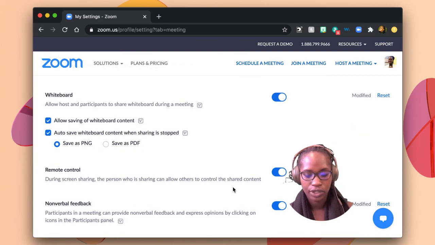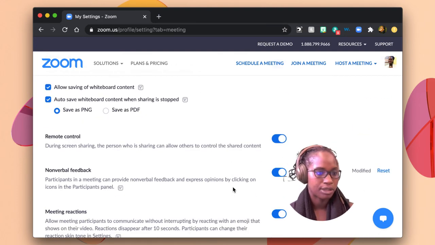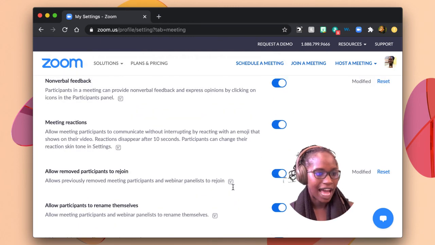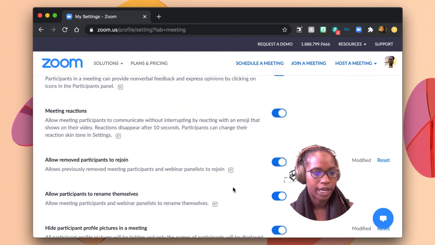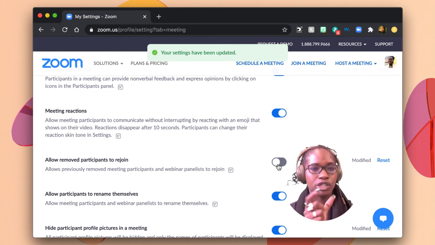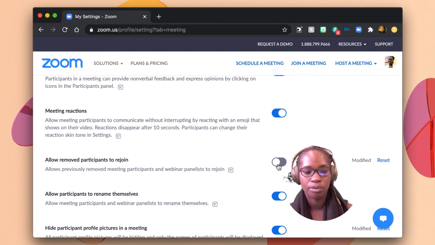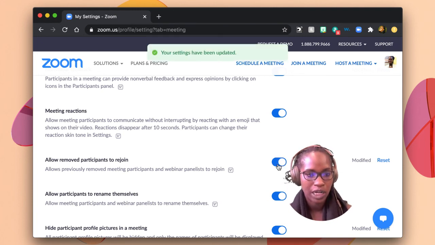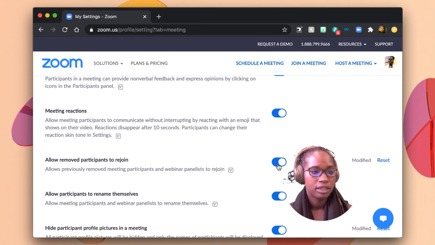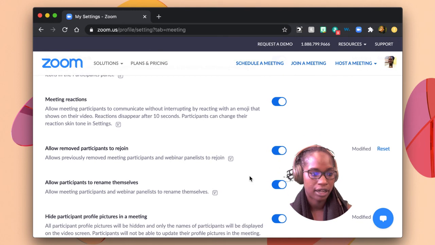And the last thing we're going to talk about is to rejoin that meeting. So you have the whiteboard, remove participants to rejoin. If I click that off, they won't be able to rejoin. So if I'm using my personal meeting room and I need to let somebody in later, that's not going to work. They won't be able to get in. So I'm going to keep it on. Allow removed participants to rejoin. I'm going to keep that on so that they can come back later.